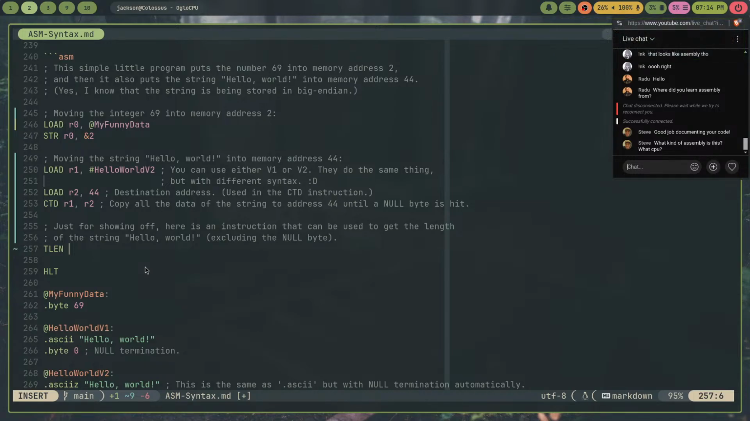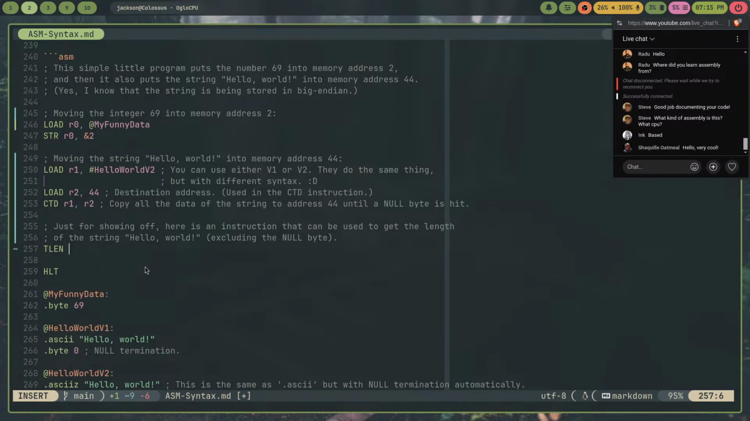What kind of assembly is this? What CPU? It's my own custom CPU. I'm making my own CPU architecture. It's simply called Oglo CPU, my own custom architecture. It's 64-bit. This is my own custom assembly that I'm going to update my own custom assembler and my own emulator. Hello, very cool. Thank you, Shaquille Oatmeal. Nice name, by the way.